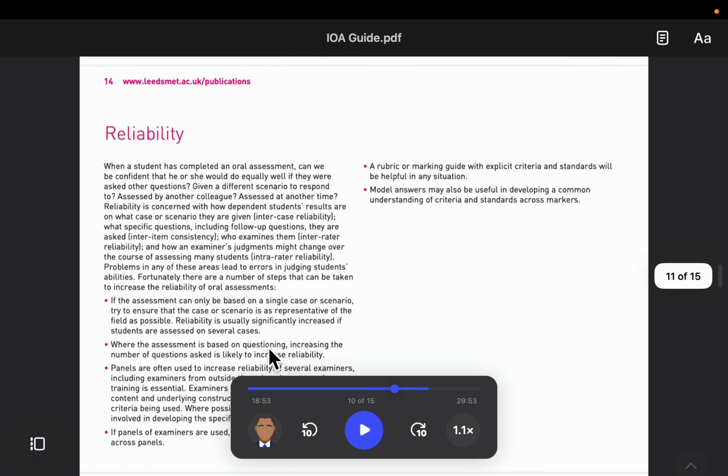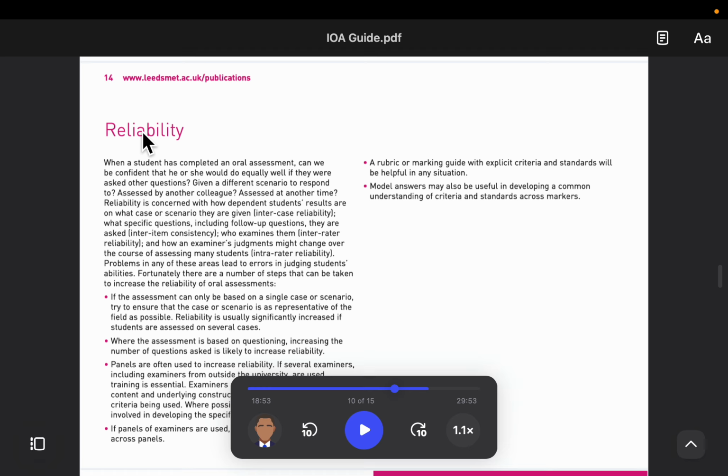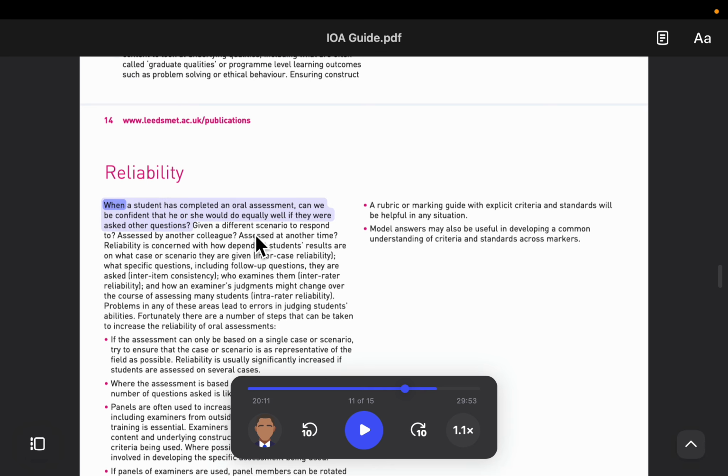So next we're going to talk about reliability. This is an important piece of designing strong assessments, but there are some things that we're going to need to consider in our IB context and in our secondary school context.